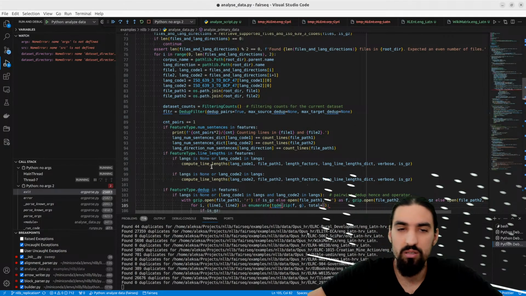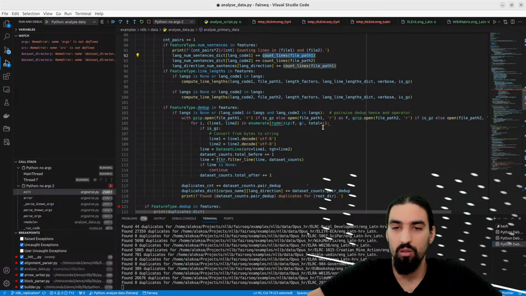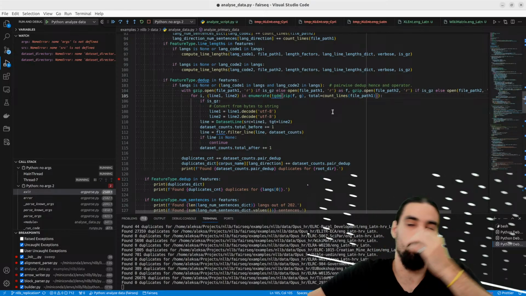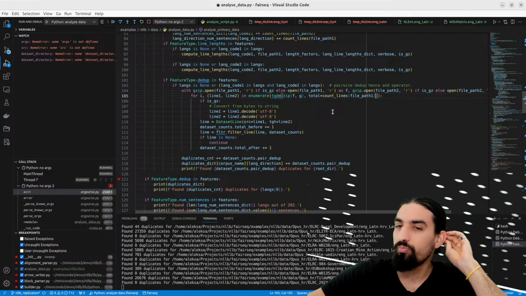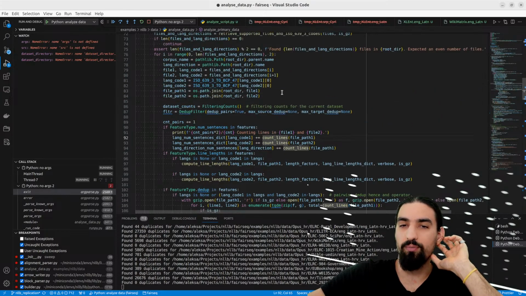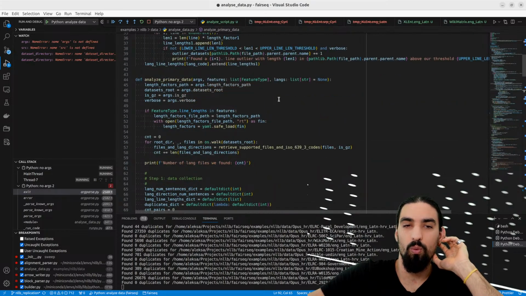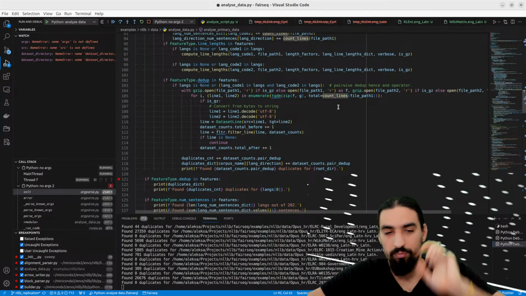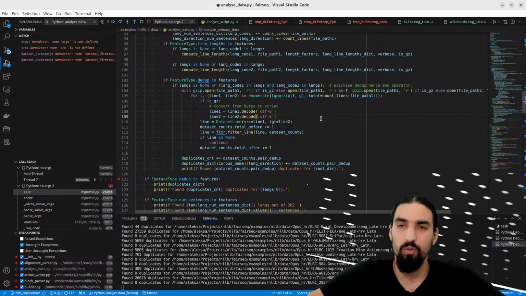Number of sentences is just, well, we'll have to do this. That might slow us down though. It's not computed up there. That's why I have to run it there as well. Okay. We're making progress either way.